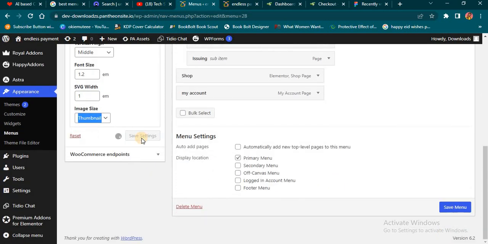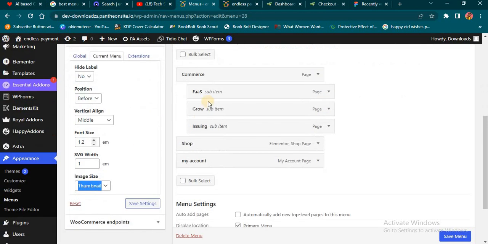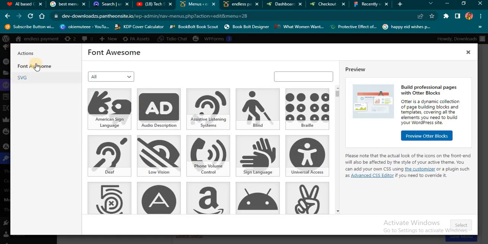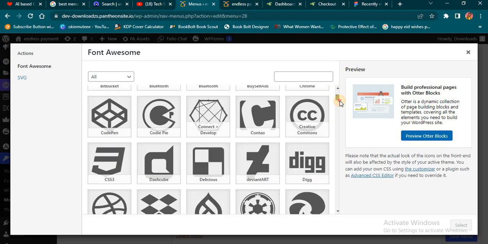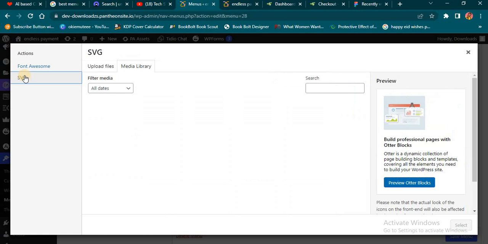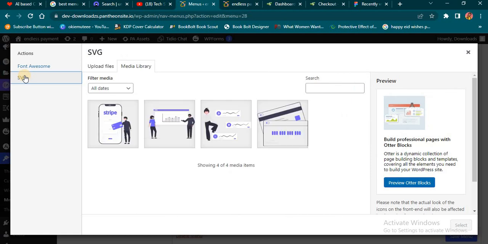And if you've done that, you can now head back to each of these menus you're seeing here. So this particular menu here, I want to add an icon. So you come here, you see select icon, and then click on select. If you notice here, this one for font awesome is showing these particular icons you're seeing here. Then you see this one for SVG, it simply means you can upload your own design.